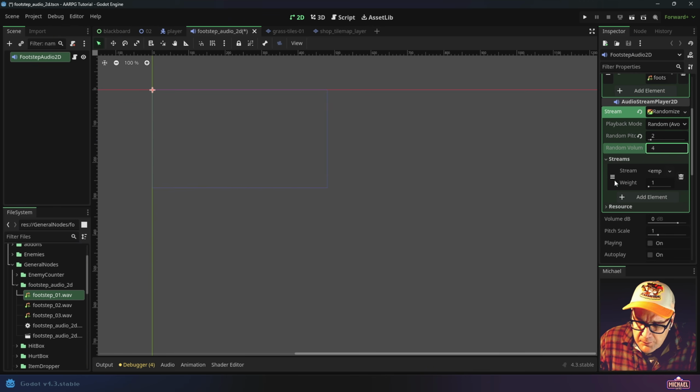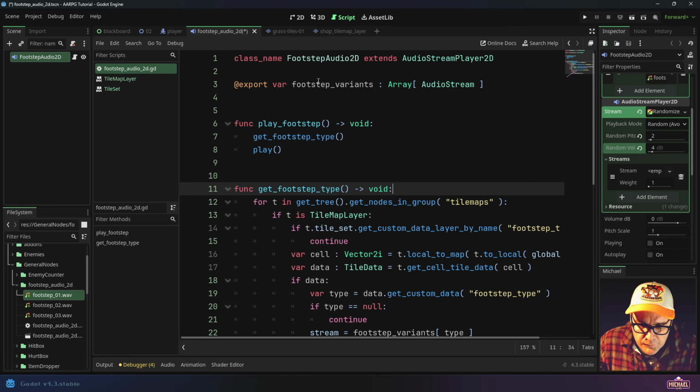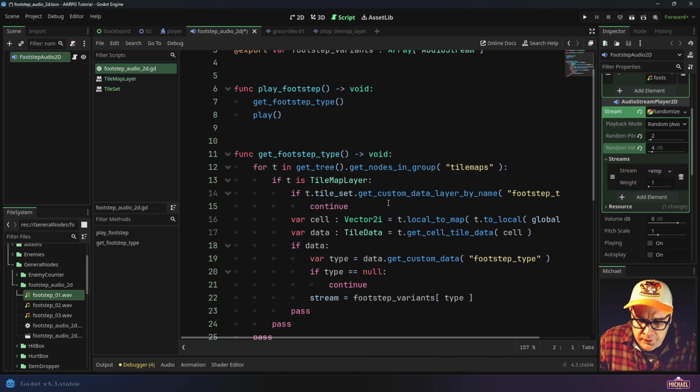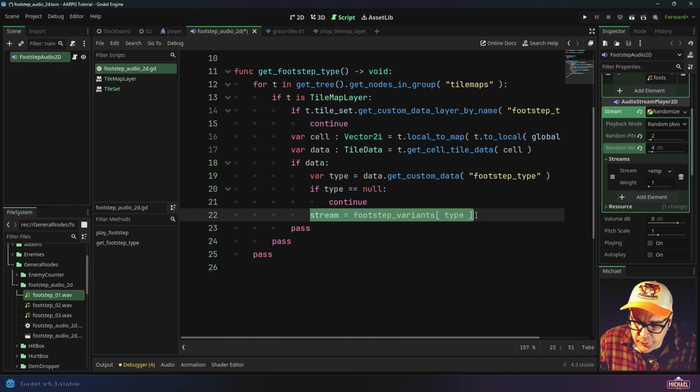Okay. But before this is going to work, we do need to update our script. So let's come in here. In order to set this, we can't just set the stream, because if we set the stream, we are replacing our randomizer right here. Okay. It's going to replace it with the stream. So all those settings are going to just vanish.